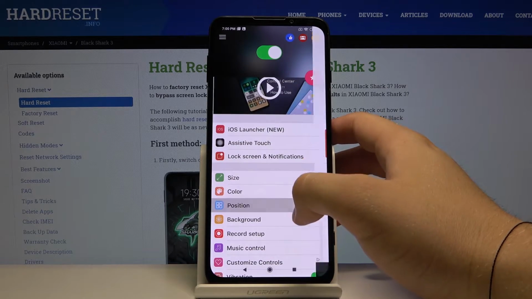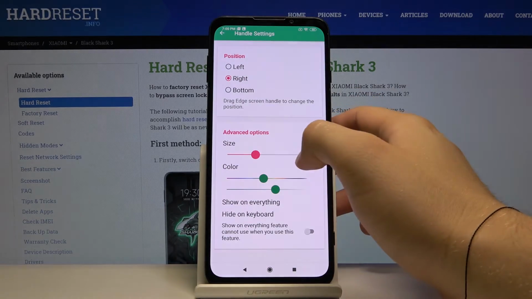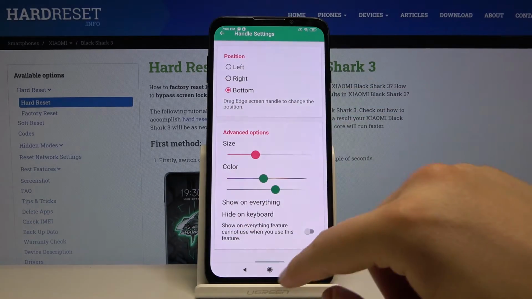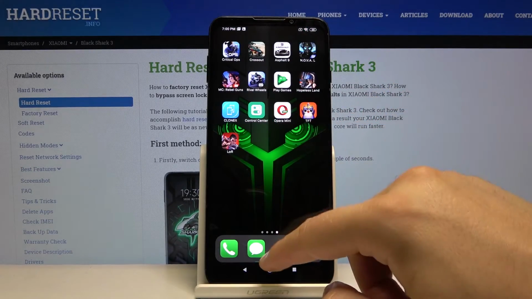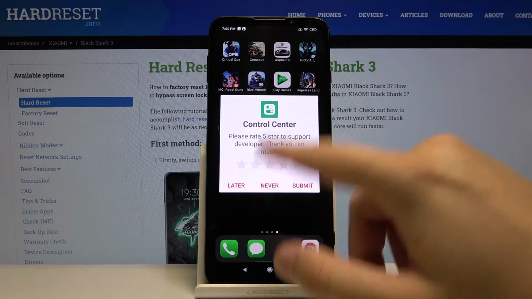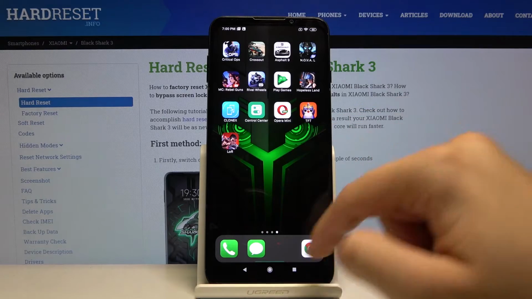And I want to change the position of this. Okay, here it is. So if you want to get it on the left side or on the bottom, you have to click here. So right now you are able to turn it off from the bottom. So I think it's in a better position.